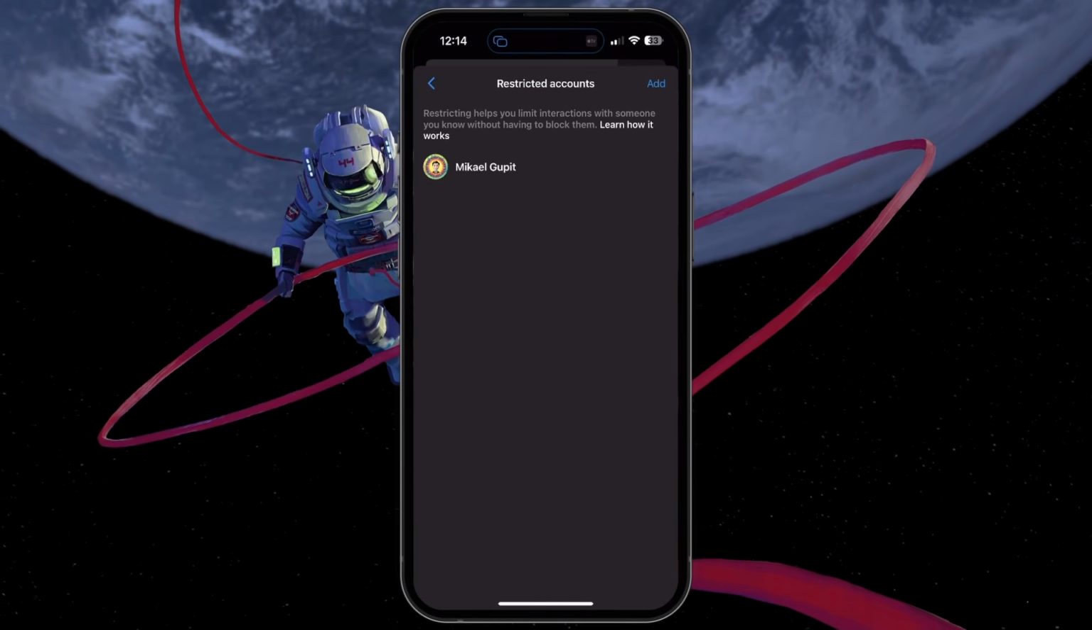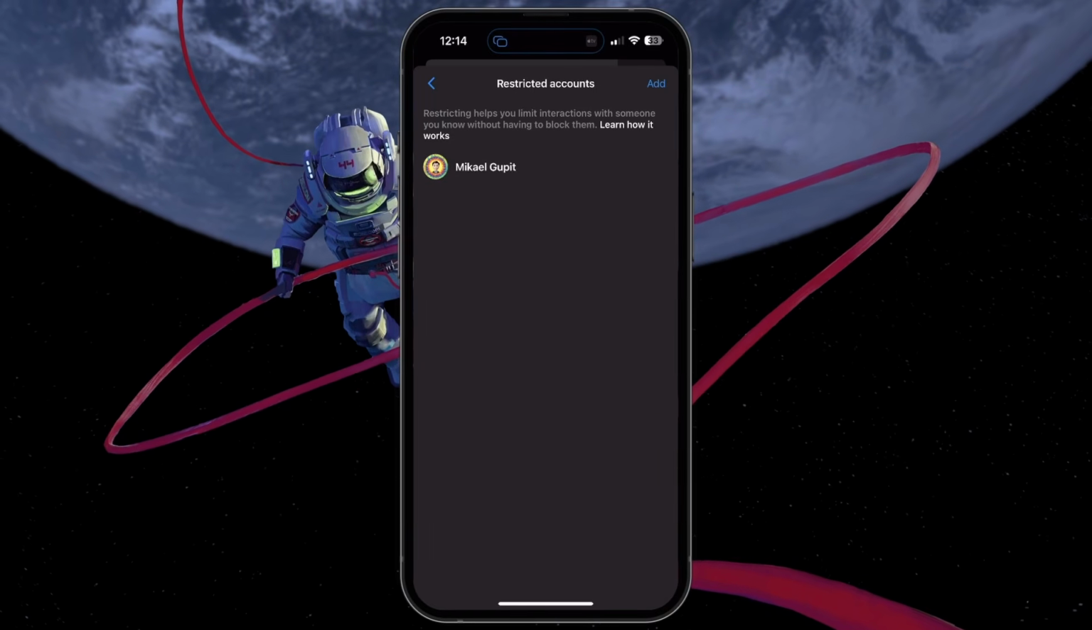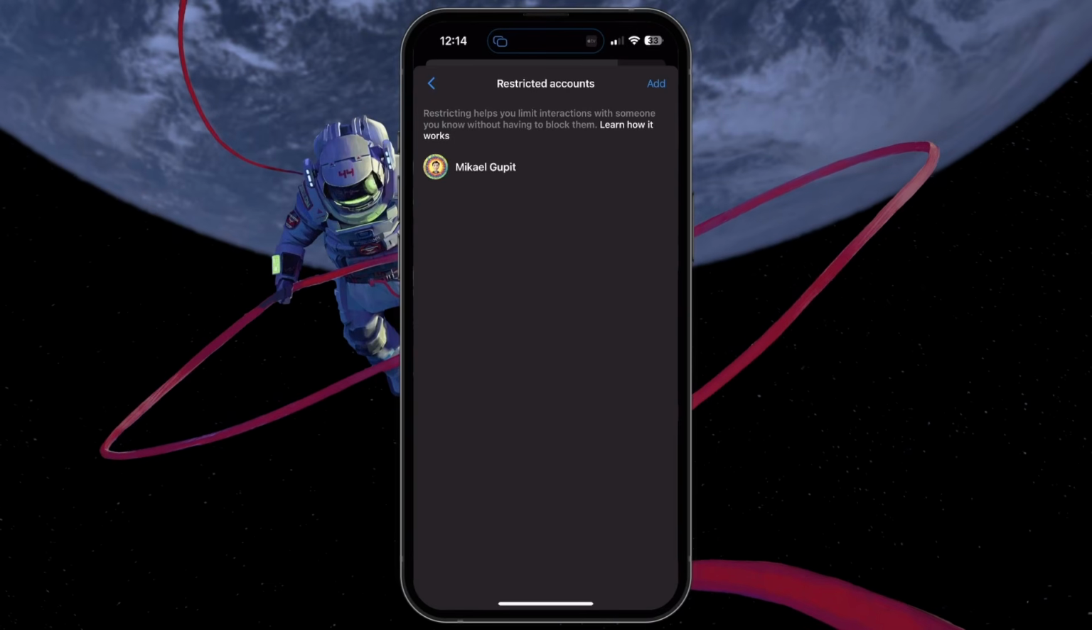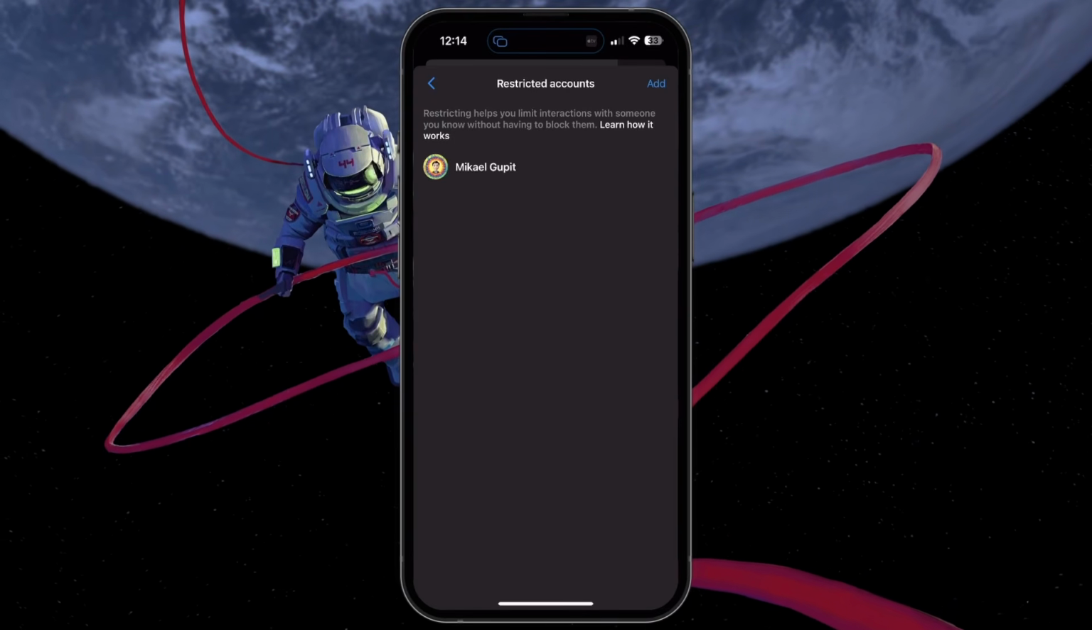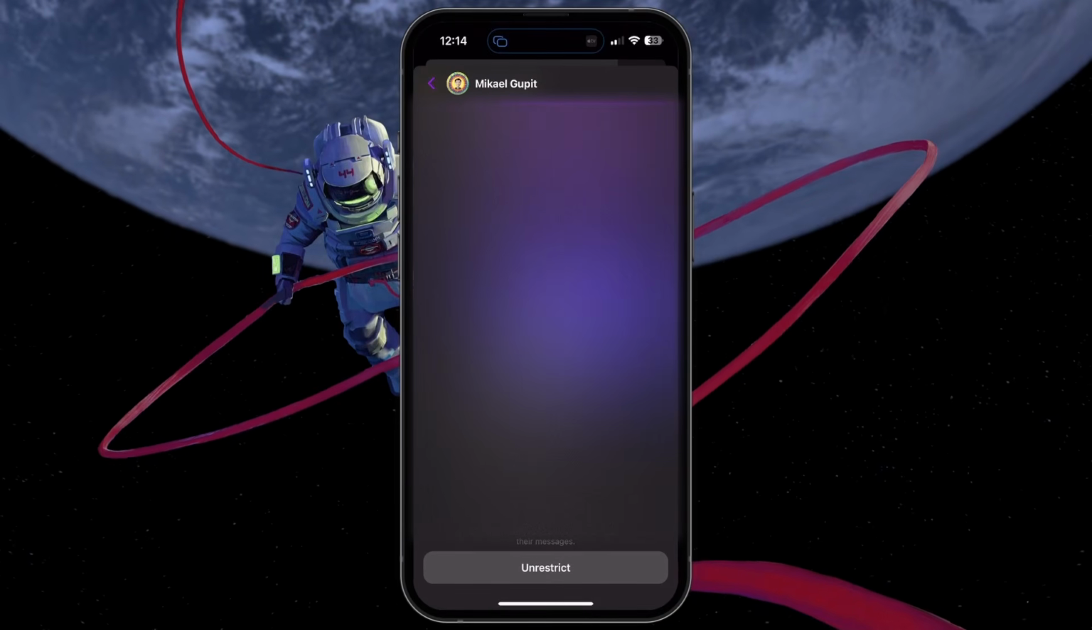You will see a list of users who are restricted from interacting with you without having to block them. In addition, the user will not see when you've read their messages or active status. To remove account restrictions, select the user and tap Unrestrict.